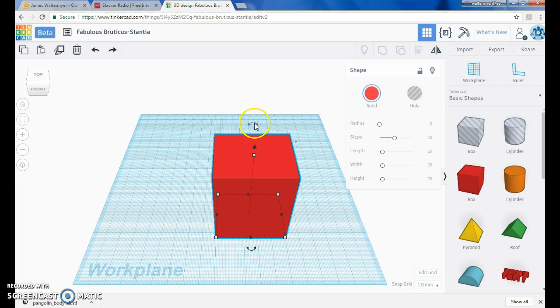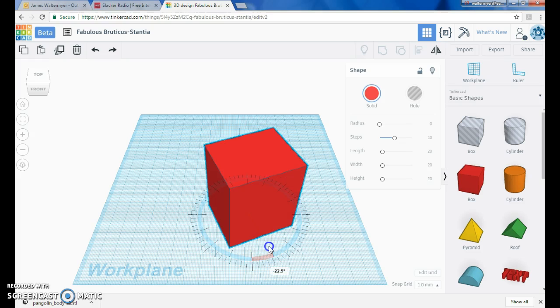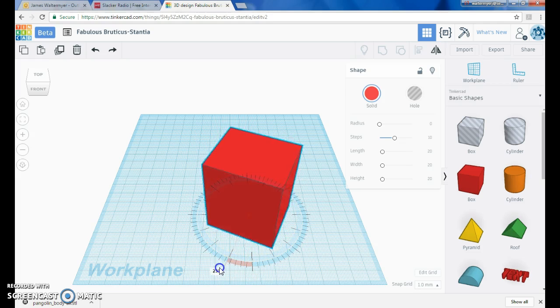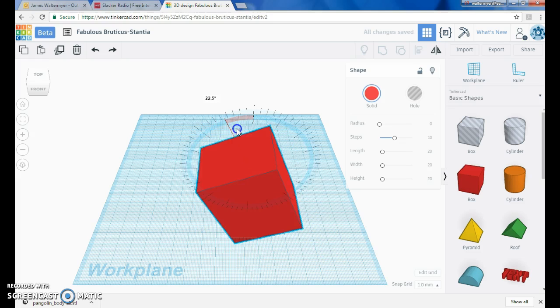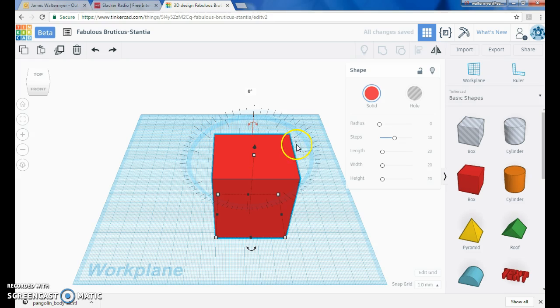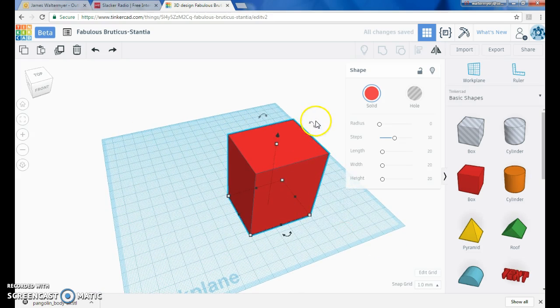These little arrows here are for rotation. If I click on them, if I keep my mouse inside of this circle, it's going to jump by 22.5 degrees. If I bring it out, I can go 1 degree at a time. And it rotates all the different axes here. Rotate this way, move it a little bit, and I can rotate this way.